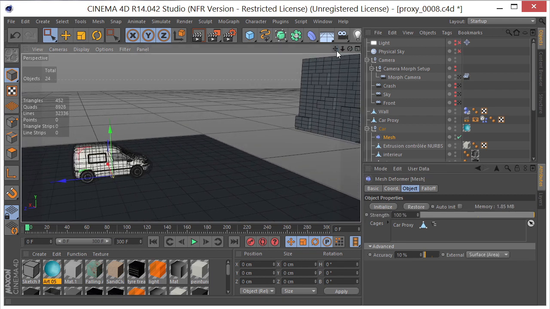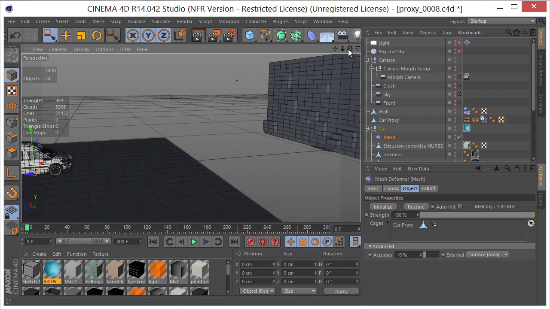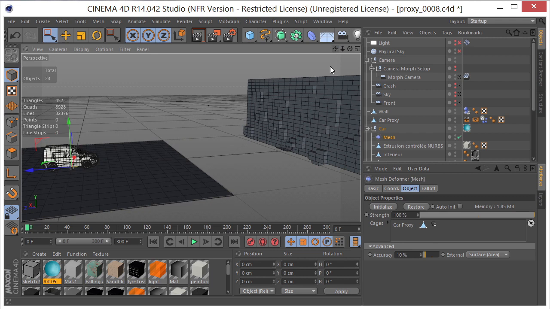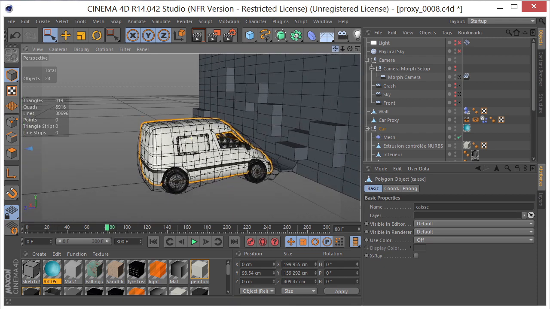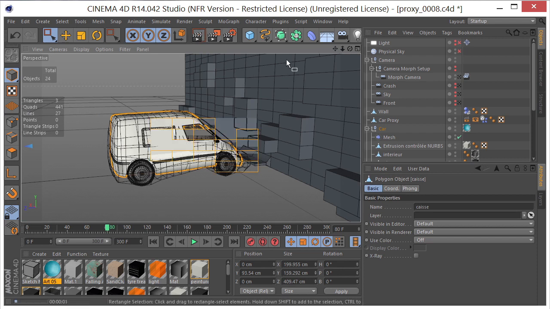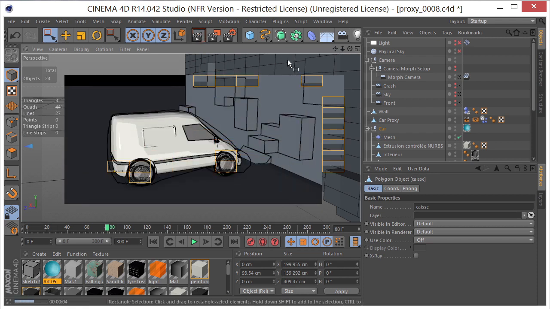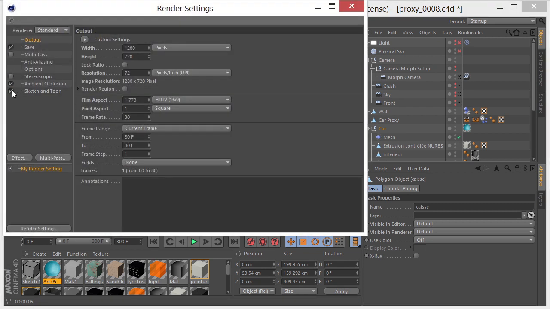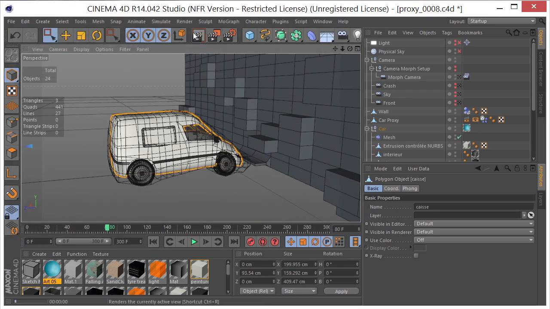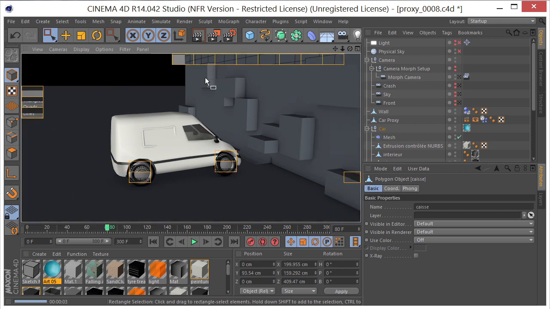Okay. So now we are ready to actually have the car be deformed by hitting the wall. Let's go ahead and hit play. All right, let's just go up here, take a look at that, and we do have deformation on our car. And right now I have my toon shader turned on, so that's why we're getting this, but I can come up here, turn that off. And there we go. All right.